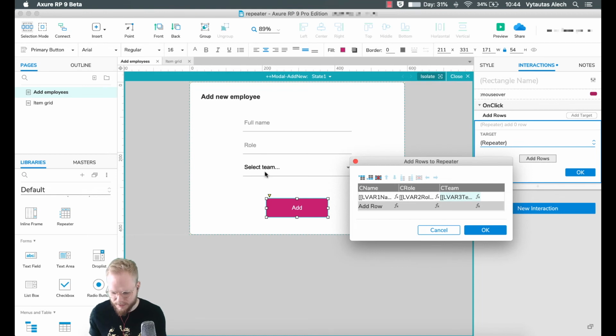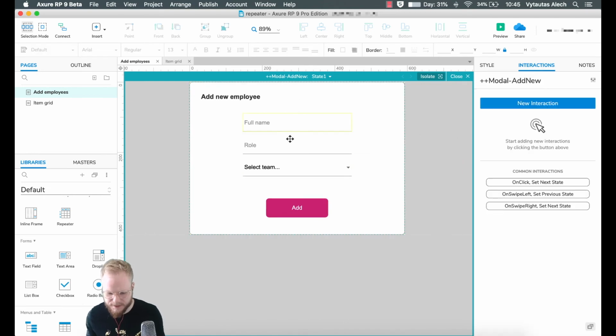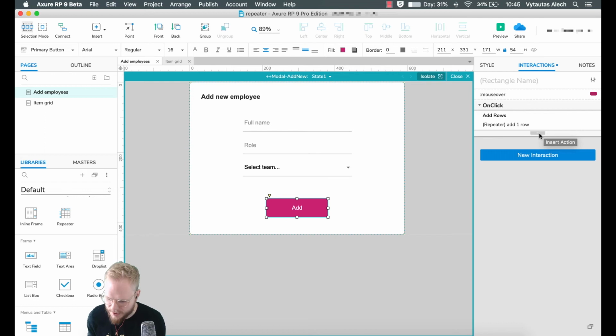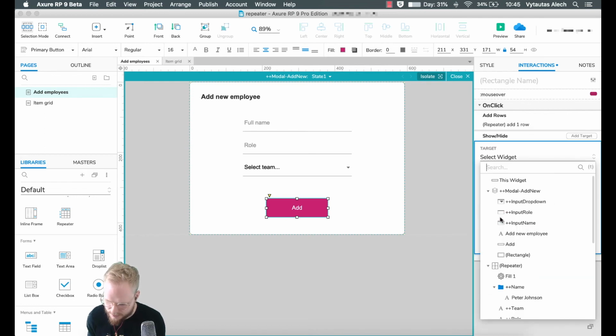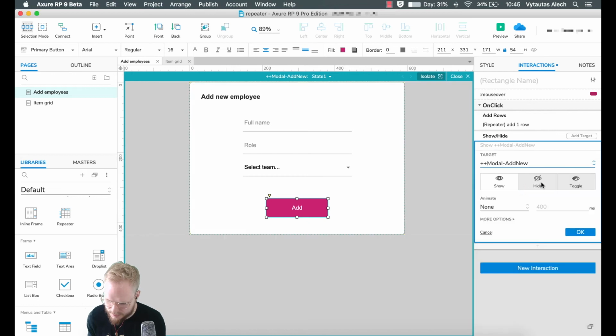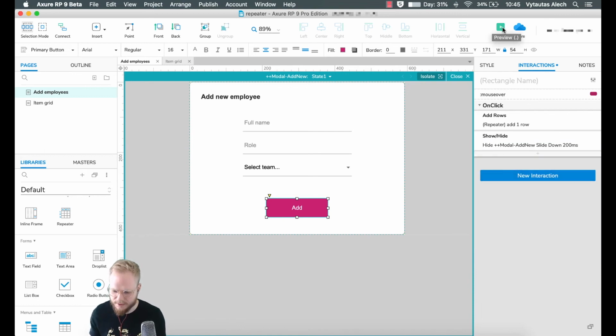All these are pre-populated with these different actions once we click add. If we click OK, now we hope for the best. Let's see if that works. We also should actually close this panel. So I'm going to add another action, which is show hide modal, and just hide it. Let's slide it down, but really smoothly like so, and see if it actually works.